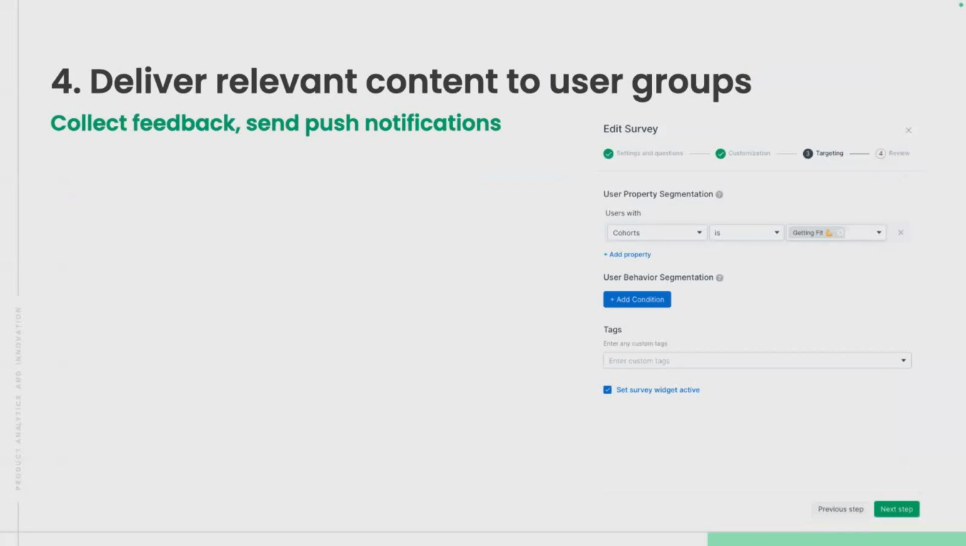So here is an example of a survey, which is actually targeting another cohort that we have created, which is called Getting Fit. So those are the users who are interested in some fitness content or fitness music, workout music, and so on. And we want to ask those users how happy they are with the application and what can we improve. So this is the final step of configuring that survey, where we are targeting that particular user group.